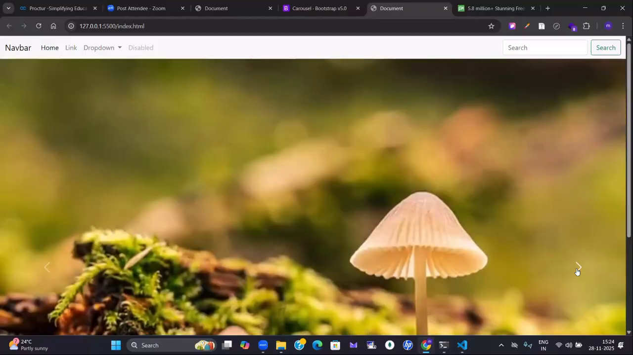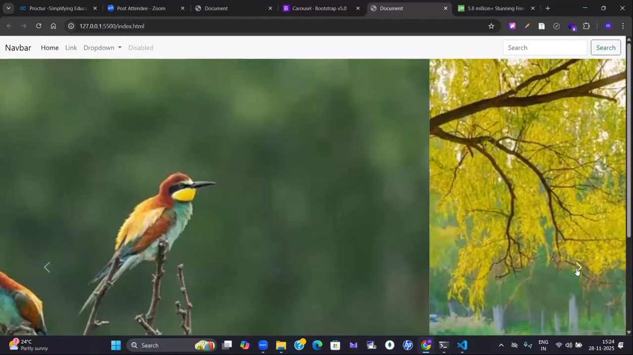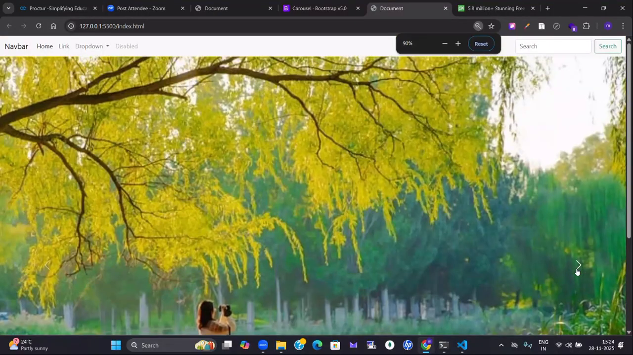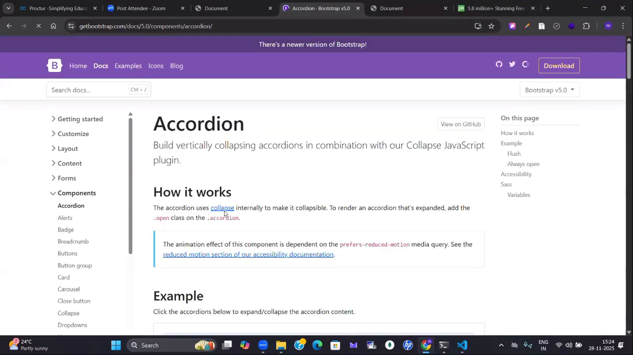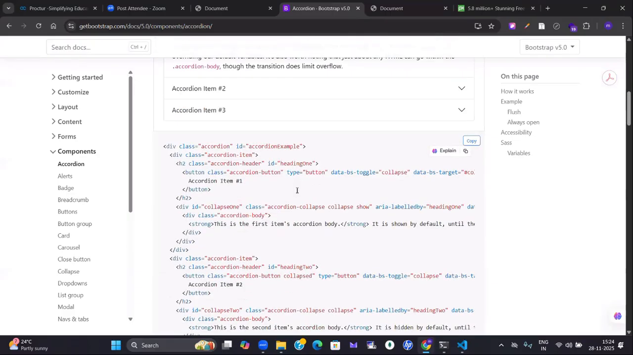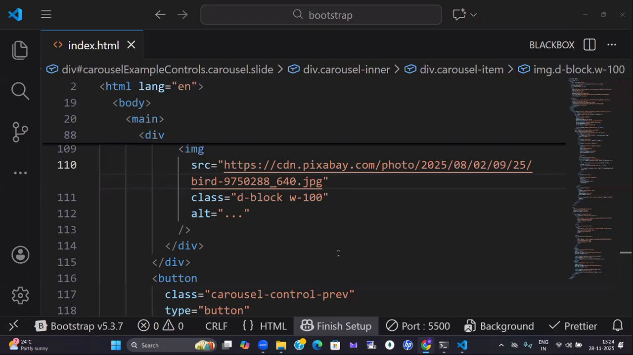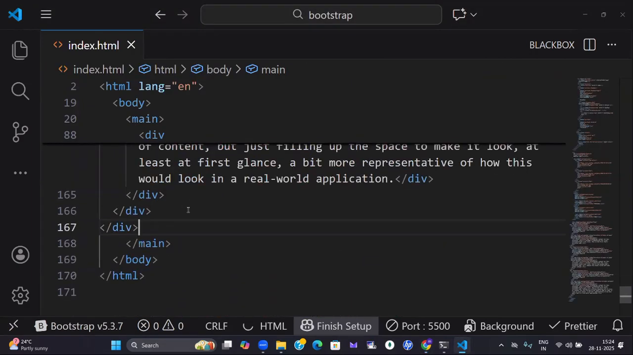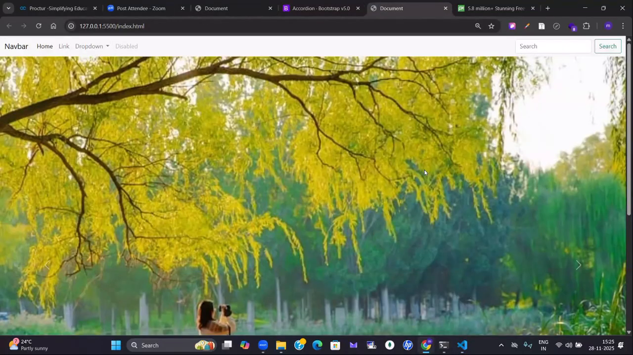Is it clear, guys? Like this, we need to make these things. Now, if you observe, I have images. We need to adjust them, height and width, we will adjust along with it. Next, what can I make here? Next, accordion. I want these things. Flush everything is there, so I'm copying the flush one. After this div, I am pasting that one. Done.